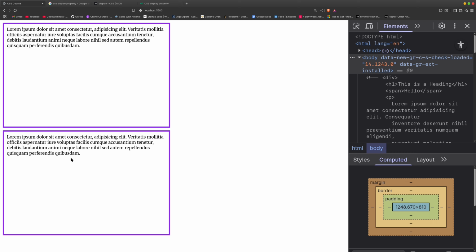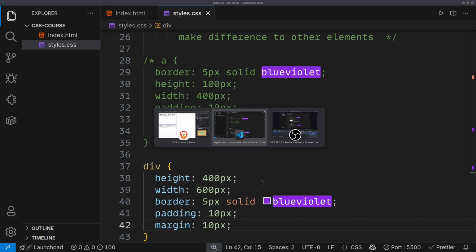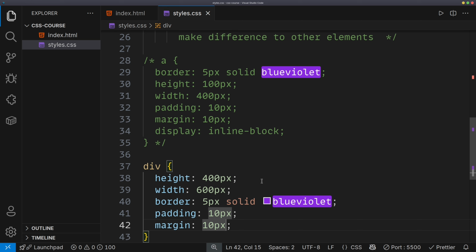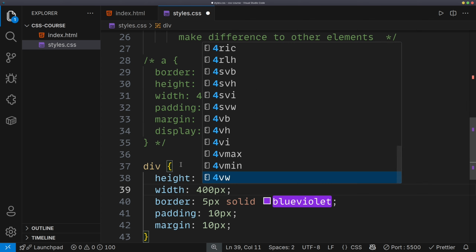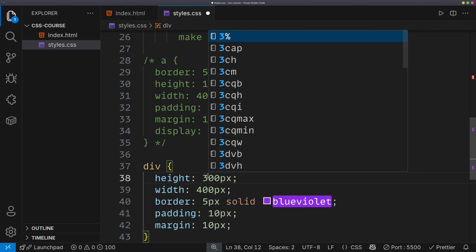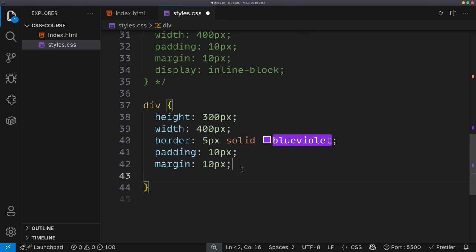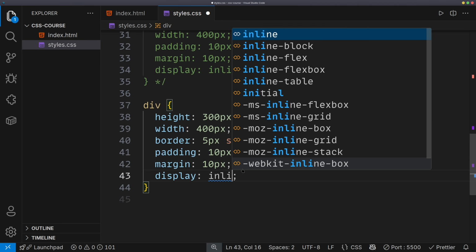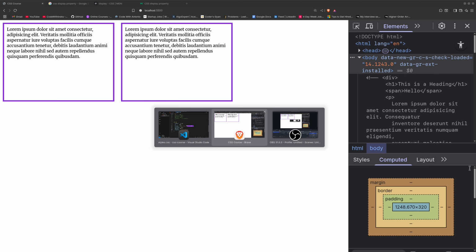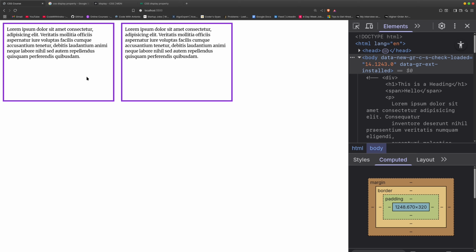Now what I want is for this particular box, the later one which is below the other one, to be side by side. So how can I do that? I can do that by setting the property of display to inline block. And also I can just add a width of 400 and height of, let's say, 300. Let's see how that looks. Okay, this looks good. Now the display of inline block, and our boxes are side by side.